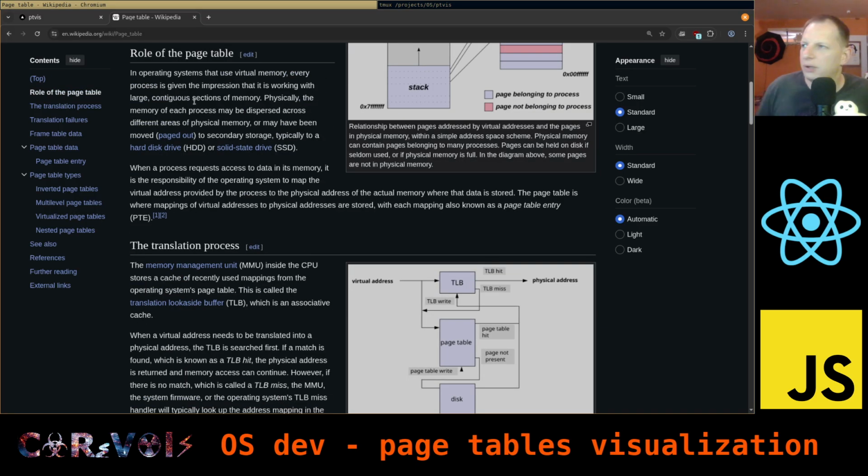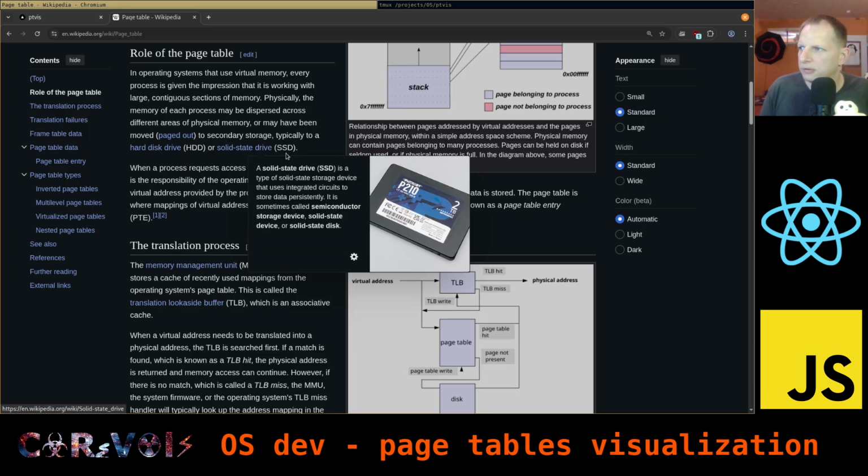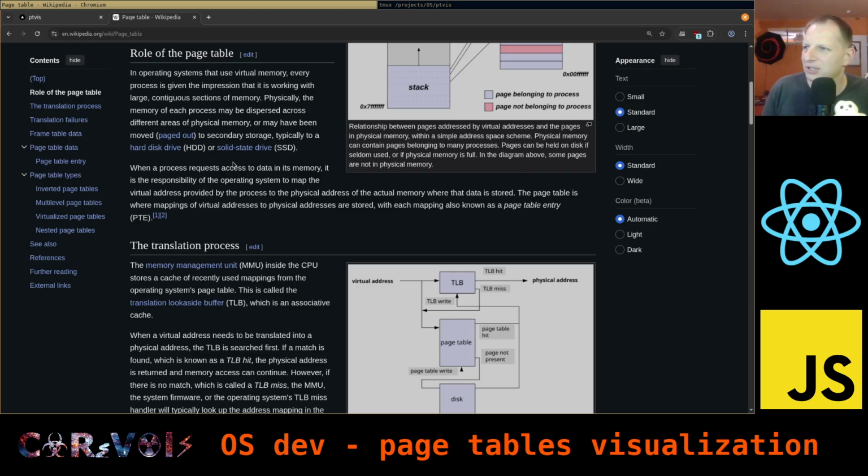Well, of course, here in Wikipedia, there is also a bit of a summary, right? So it says, physically, the memory of each process may be dispersed across different areas of physical memory, what I just said, or may have been moved to secondary storage, a hard disk or solid state drive, the memory technology we have today, as in persistent storage. And when a process requests access to data in its memory, it is the responsibility of the operating system to map the virtual address provided by the process to the physical address of the actual memory where the data is stored. And now comes the fancy part.